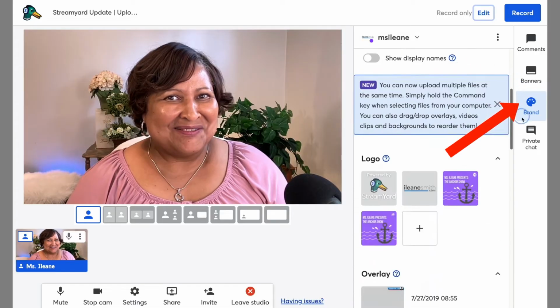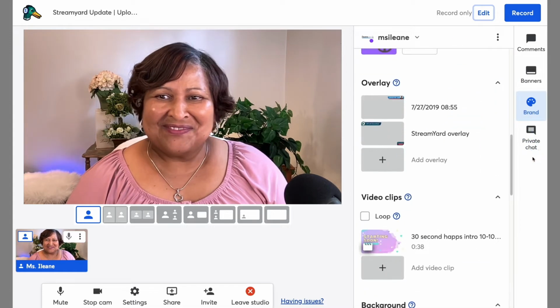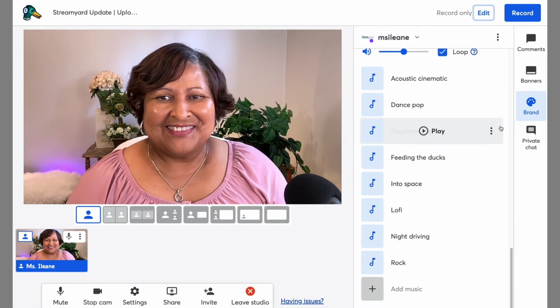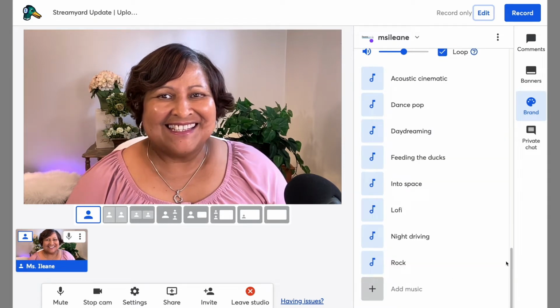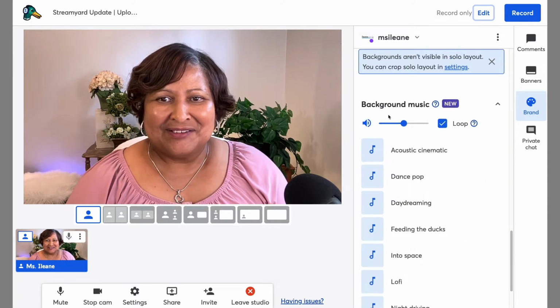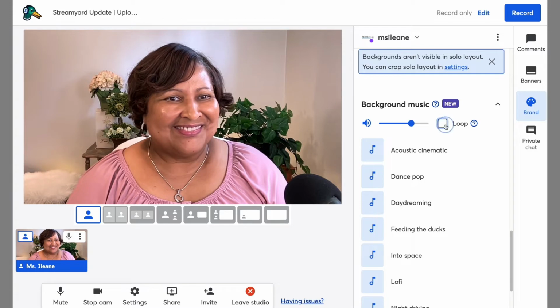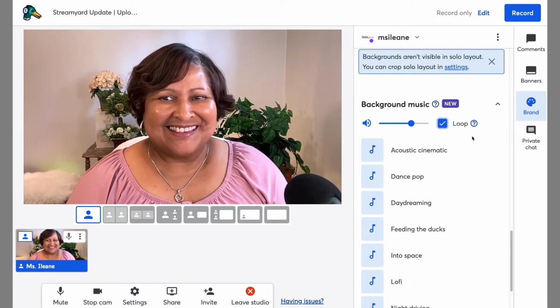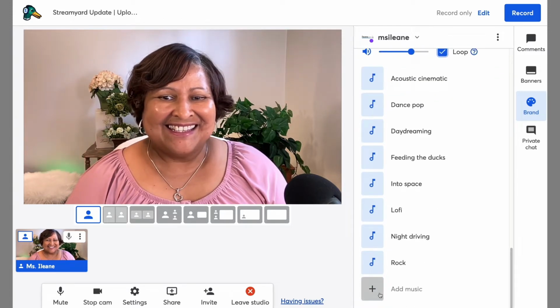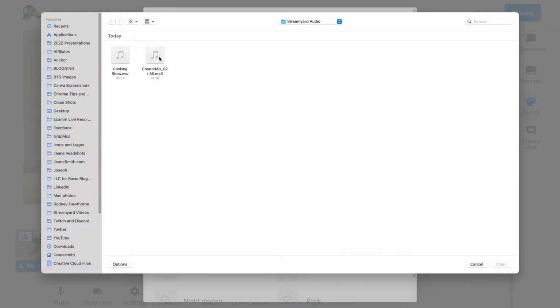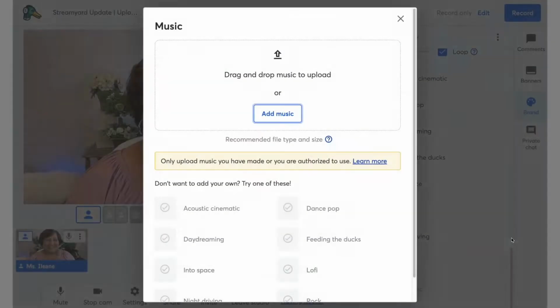On the right-hand side, choose the brand tab of your StreamYard dashboard and scroll down past all the other options and you'll see music. I want you to pay attention to the fact that you can adjust the volume as well as set the music to loop or not loop. Now, when you scroll all the way down to the bottom, you see the plus sign. Drag and drop that file from your computer into your StreamYard dashboard.